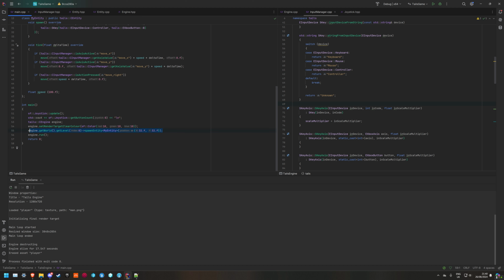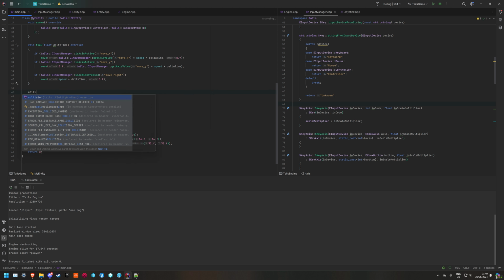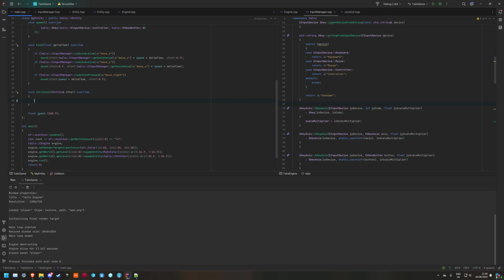I can probably show that quite quickly if I make just a base entity here and move this off to like 16 or something. And then override the collision thing and say, you know, colliding with other dot get class name.